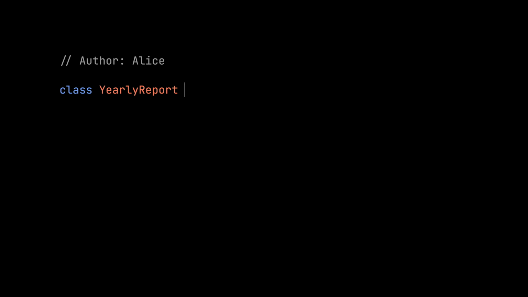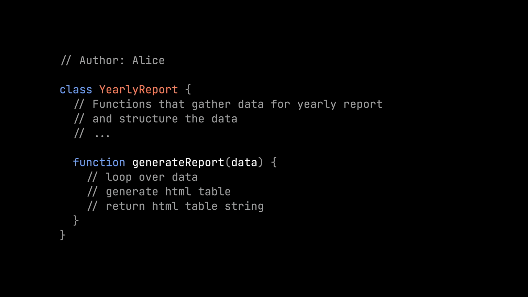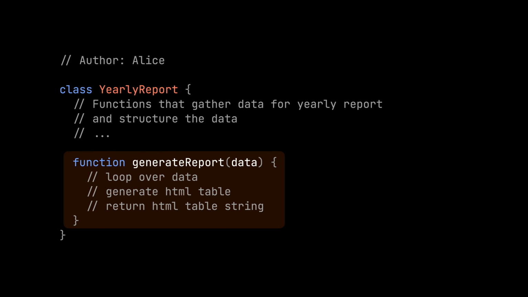We will walk through a scenario where we have two developers, Alice and John. Alice had written a yearly report. The report queries data from the database and structures it. The data is then passed on to the generate report function. Generate report function is quite simple. It loops over the provided data, generates an HTML table, and returns the string representing the table.